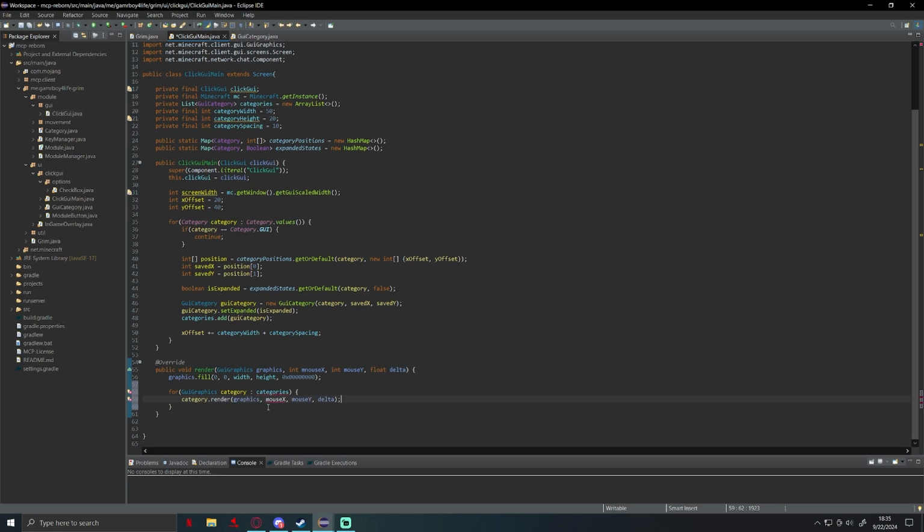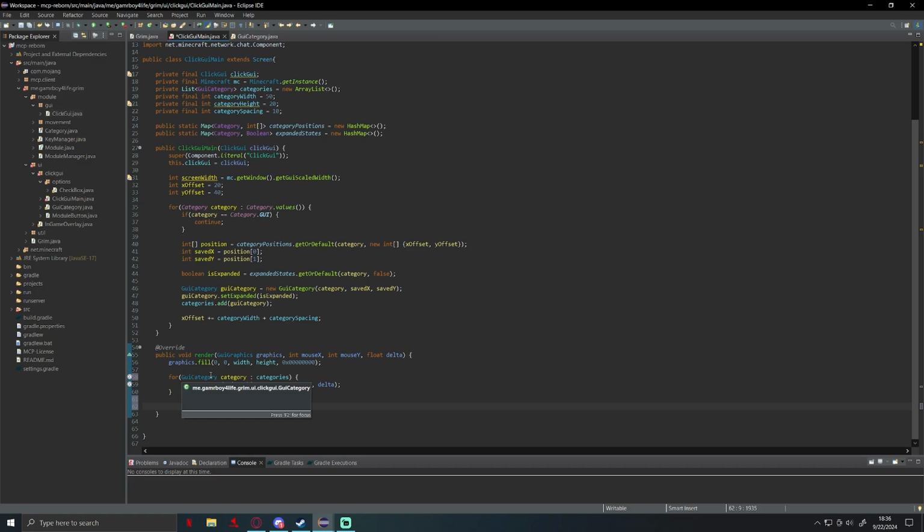Yep, it bugged out because I obviously typed something incorrectly right there. This is going to give us a couple errors for now, and that is fine. GuiCategory, yeah, my bad, that's why it errored out. I always say double check your code before you break something. Anyways, we're gonna go down one and do super.render(graphics, mouseX, mouseY, delta). It should just autofill in.